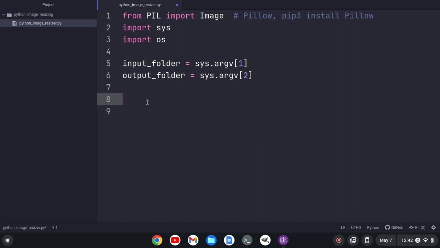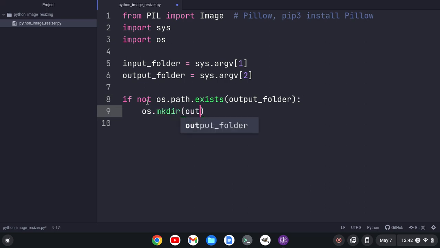I'm going to check if that output folder exists, and if it doesn't exist, I'm going to create it. So I'm going to say if not os.path.exists, and we'll check for the existence of the output folder. If that doesn't exist, we're going to do os.mkdir, make directory, the output folder. So now we're going to make that if it doesn't exist.